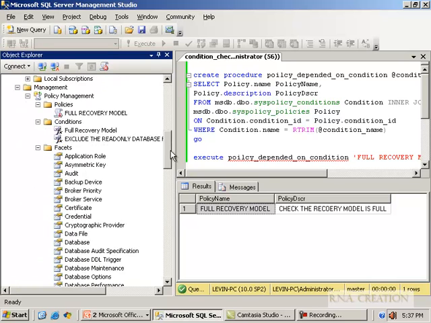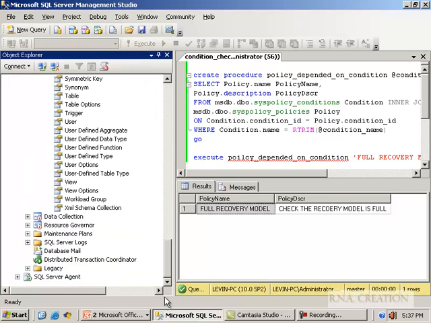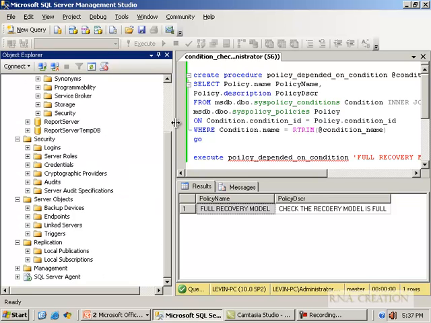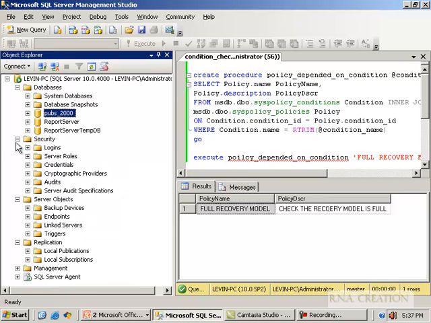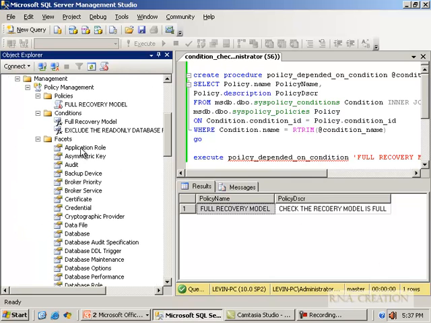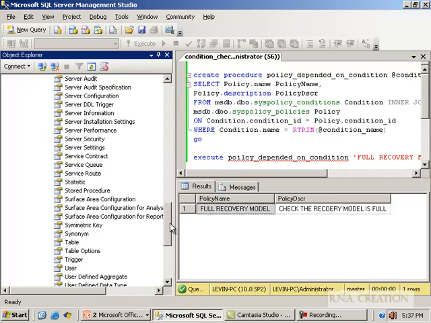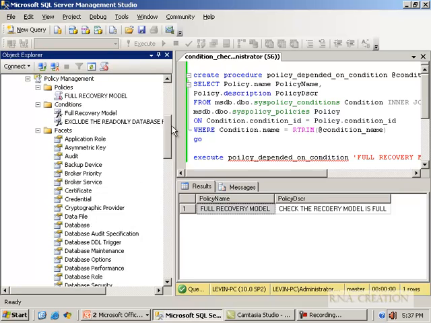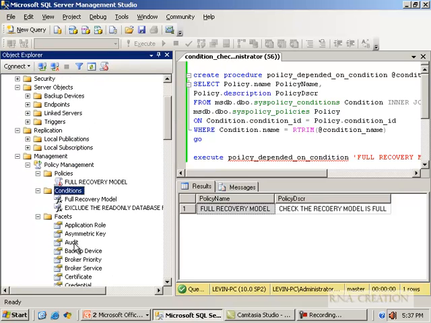Now that we have a database already there, which is a normal database, I'm going to create a policy. Before I create a policy, let's collapse all these things, and we will go directly to the management. Here is the management. Here are a lot of facets. You can see there are a lot of facets: tables, triggers, table options, users, and many others. These are facets, and these are the conditions we actually create, and these are the policies we can create on them.